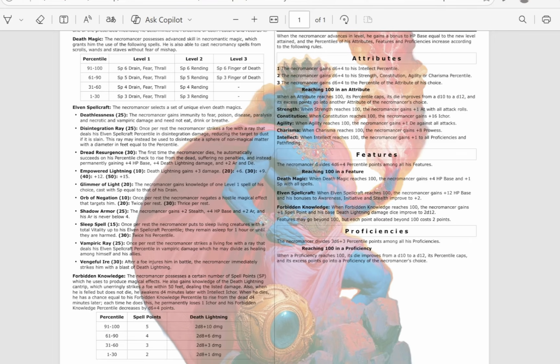And then he's got these weird disintegration ray, dread resurgence. When he's dead, he just rises from the dead, and he's more powerful the first time he dies. Death lightning, glimmer of light, orb of negation, very powerful. He just negates a hostile magical effect that targets him. Really, really powerful. Pretty potent stuff. A vampiric ray, vengeful ire. After a foe injures him in battle, the necromancer immediately strikes him with a blast of death lightning. He just shoots out death lightning anytime he's stricken.